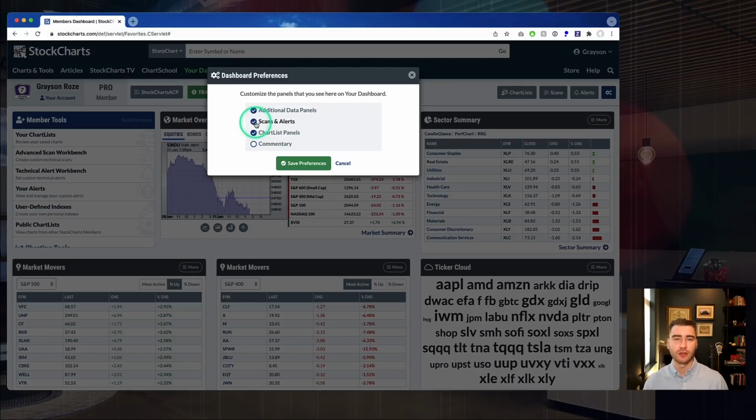Now, the scans and alerts row is another one that you have available to you. So if you are a scans and alerts user, if you're using our technical scans tools, our technical alerts tools, this is a great one to have on your dashboard. If you don't use those tools, though, you can actually shut off that row. And so there's a little window that allows you to access your scans. There's a window that allows you to access your alerts. Those can be shut off if those are features that you don't use. All you have to do is uncheck the box here next to scans and alerts.